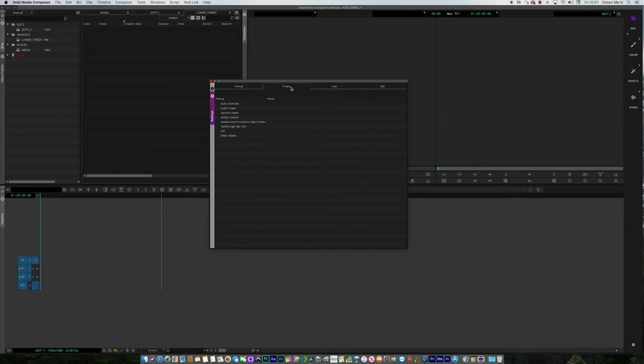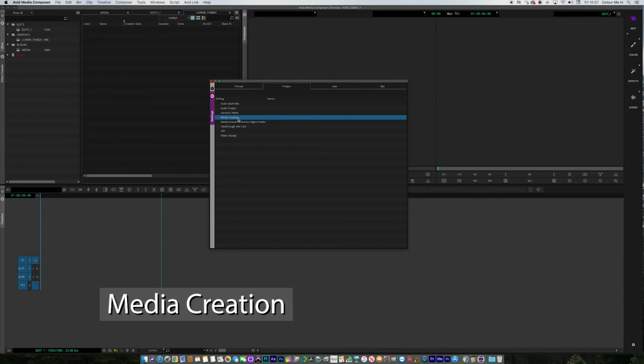Inside Project, you will see this listing of settings. Now, this one, Media Creation, is critical. Okay, and you want to be looking at this every time, every morning you start an edit. Look at this first. An experienced edit assistant setting up your edit suite would do this for you, but if you don't have that luxury and you're doing it on your own, okay, or you're in a facility where that isn't happening, you want to make sure that you look at media creation.